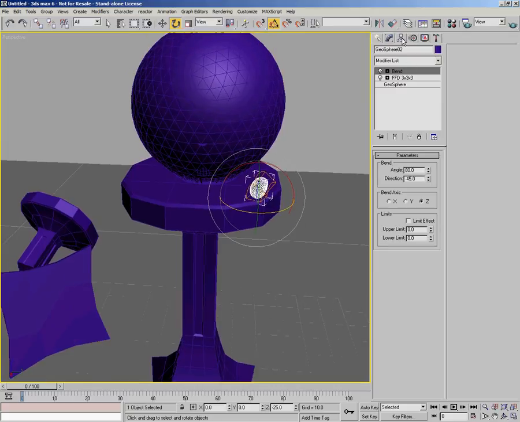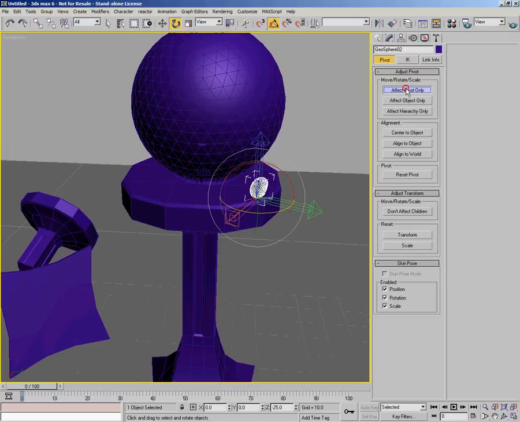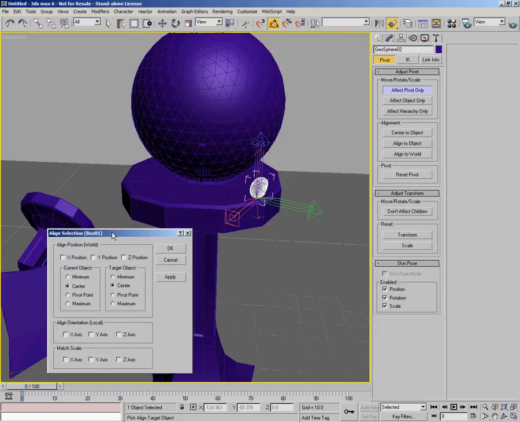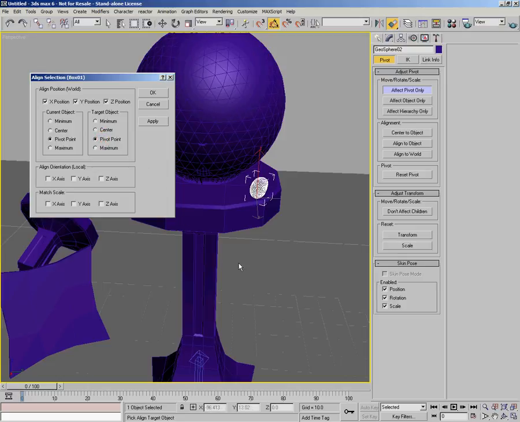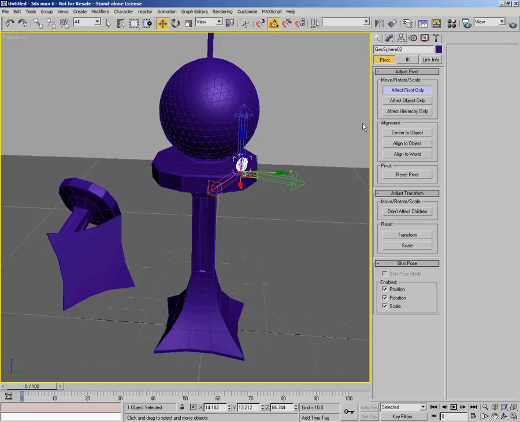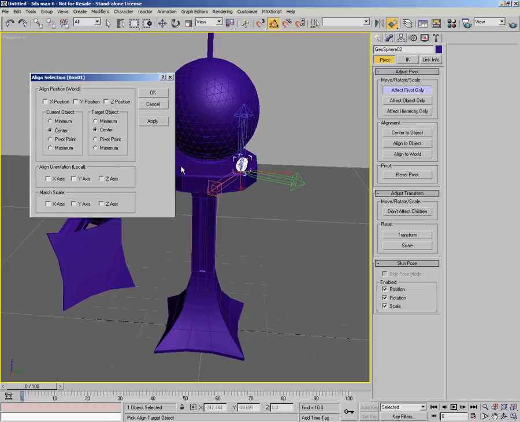So I'm going to go to pivot, effect pivot only, click on the align tool, and click on the table. Now this will align the pivot point of the gherkin to the pivot point of the table. I'm going to align it to the position X, Y, Z, and use the pivot point for both, which popped off the bottom of the screen there. So let me just adjust this so you can see it a little better. There we go. Do this again.